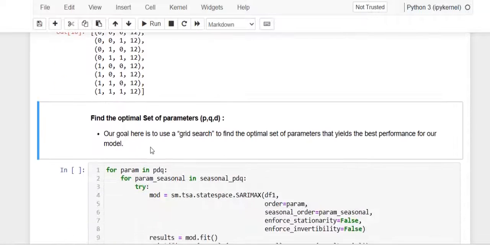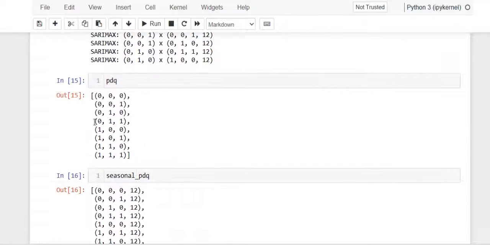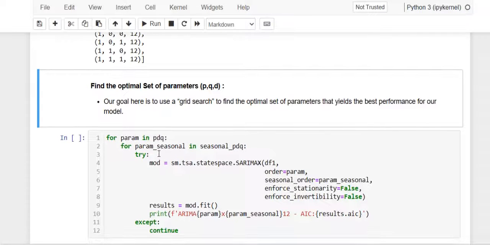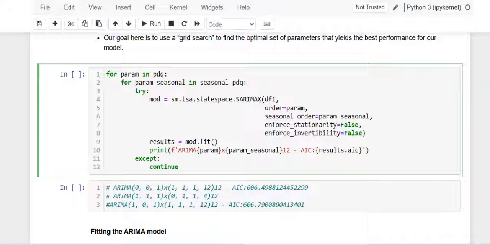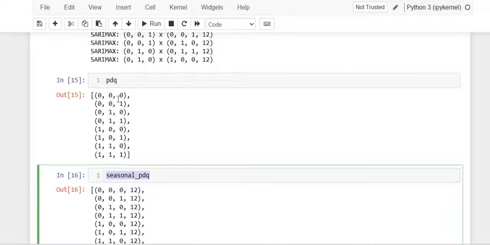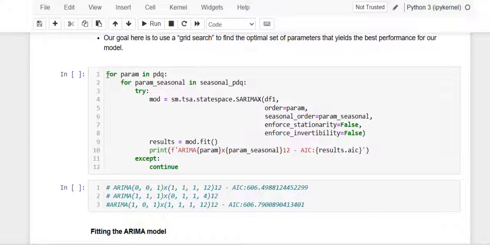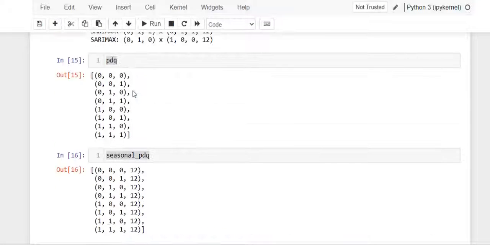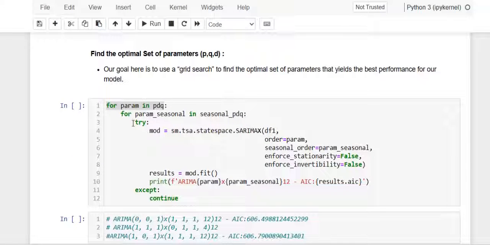Okay. Then how to find the optimal parameters PDQ. So we are checking for this PDQ and the seasonal PDQ so that it will give you the best value. For seasonal PDQ we are selecting these values, and the PDQ is the list of these tuples. Okay, so initially we are checking each and every combination.